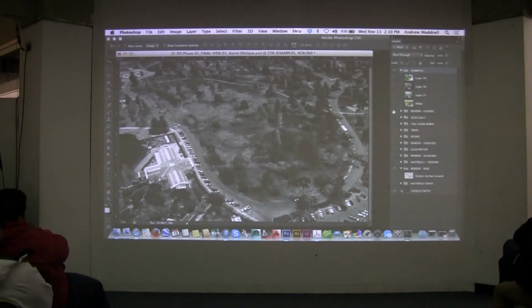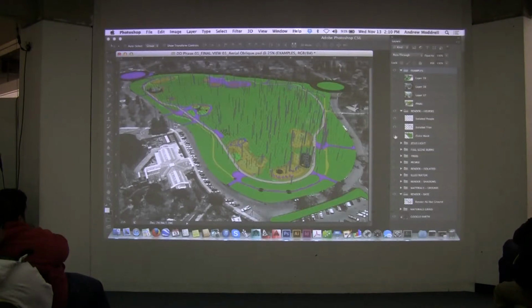We also render a bunch of helpers at the beginning. So we turn on these. These are just masked layers of what the design will look like in the site. And so they're just dumb colors, so we can go to Photoshop, select color range, and grab everything at once, and it just allows us to work a lot more quickly.